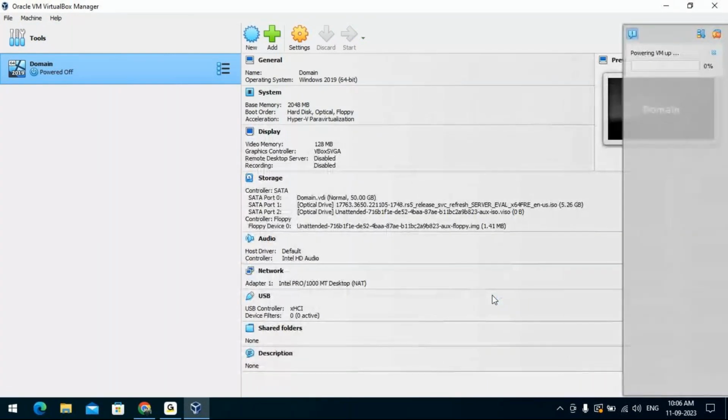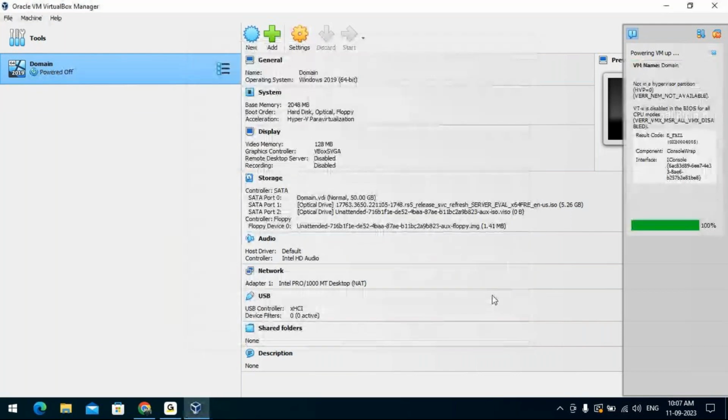Okay, let's create one more machine. Okay, it's powering on. Completed. VT is disabled in BIOS. Okay, so this machine is not turning on. Why? Because virtualization technology is disabled in the BIOS.